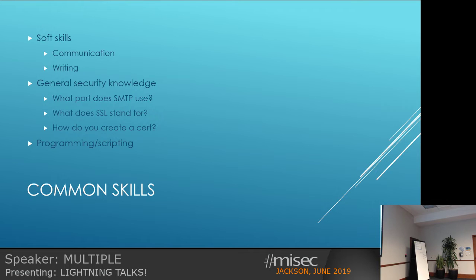And especially as a college student, what things should you be learning if you want to get out here? Some general security knowledge is going to be necessary for any of these jobs. Like what are common ports that are used? What are the different TLAs or three-letter acronyms? What do they stand for? And how do you create a cert? I'm harping on certs a lot, but it's used quite a bit. And of course, programming, scripting. Programming is a lot more important than you might think, and I kind of wish I had known that earlier in my career.